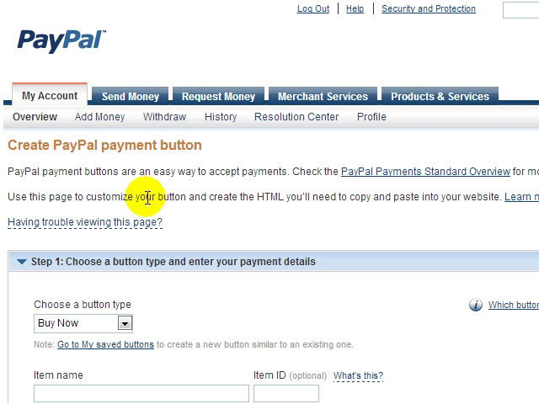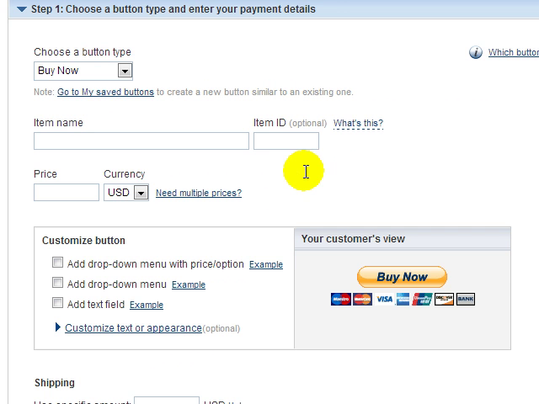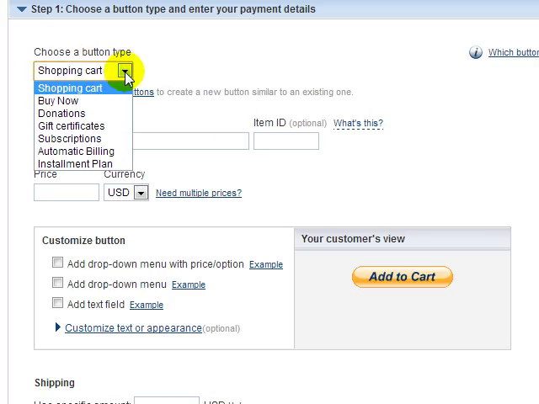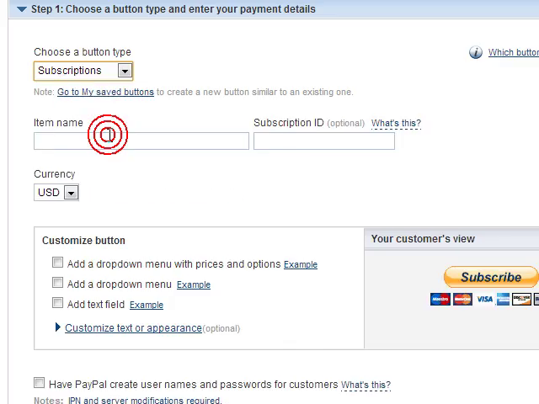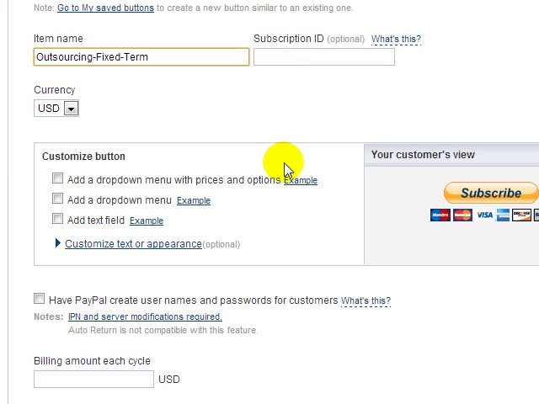Now the next thing that you need to do is simply to create a PayPal payment button, and it's very easy to do. You can choose a button type, and we're going to do subscriptions because we're going to charge a monthly fee, and we're going to click subscriptions. We're going to call this outsourcing fixed term. The subscription ID is optional. You don't need that.